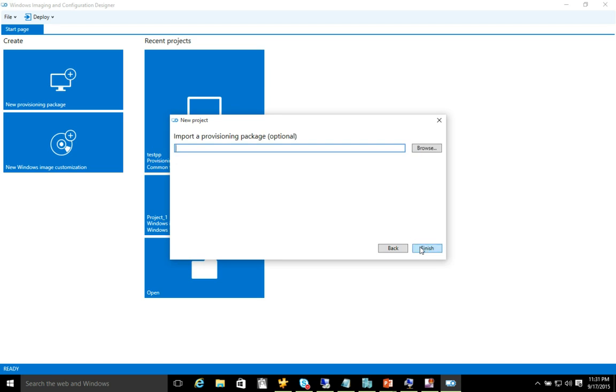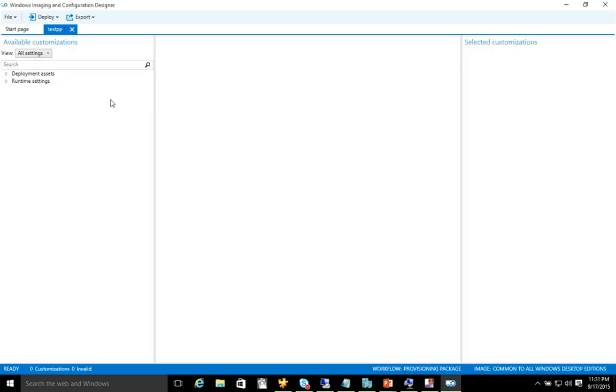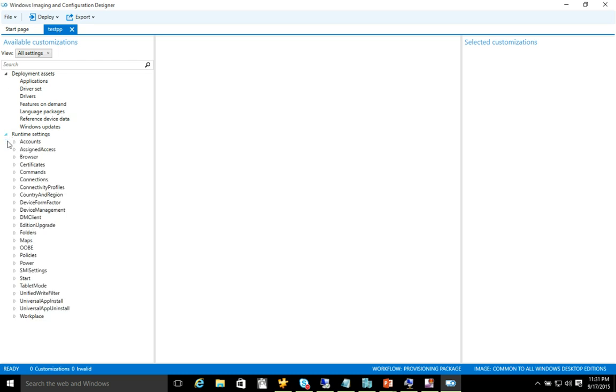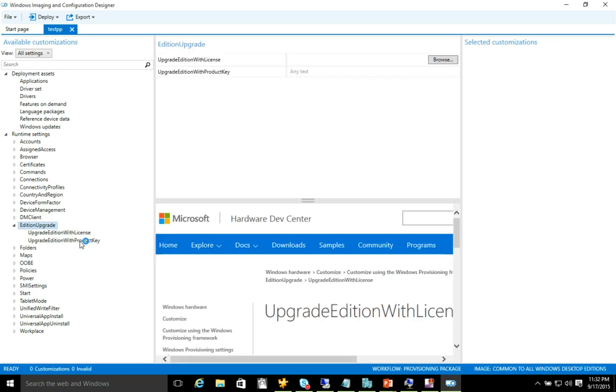Next. And I don't have an existing provisioning package, so we're going to come up and load the options that I can then choose from. So you notice I have deployment assets, and I also have runtime settings. So you can go through, you can pick and choose. Notice here's the one for edition upgrade. All you need to do is specify either a license or product key.